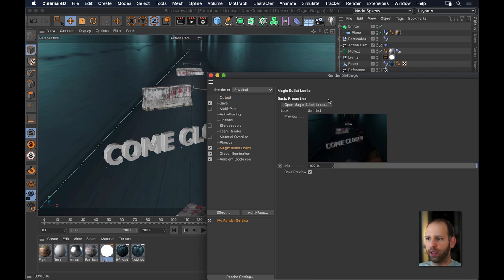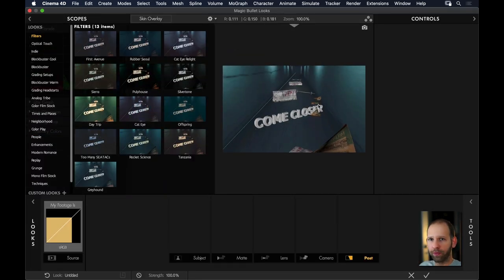And then if I click here, where it says Open Magic Bullet Looks, this will open up almost like a separate software in its own right. And Magic Bullet Looks has been around for quite a while, and it used to be a plugin for Premiere Pro and After Effects and some other applications. And now it's part of Cinema 4D as well. And I'm not going to go through every single setting here. That would be a different course altogether.